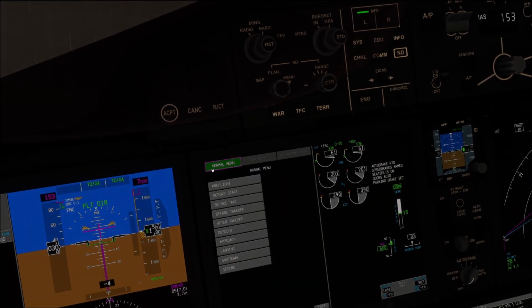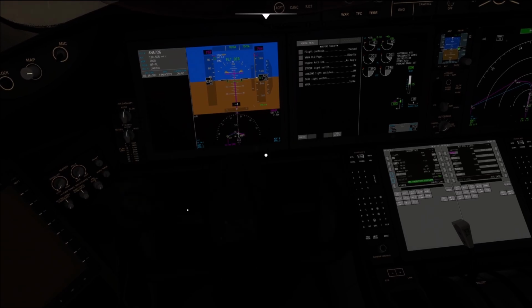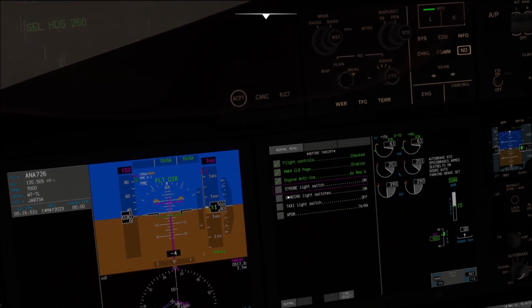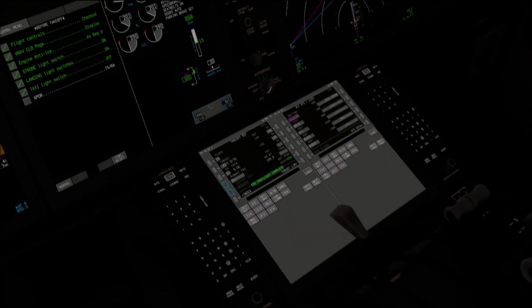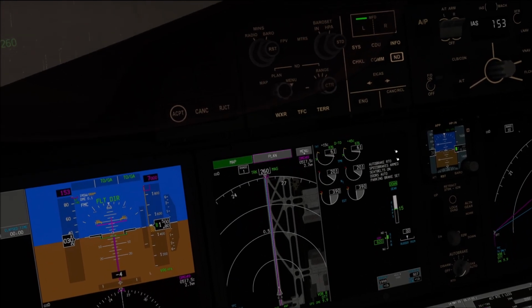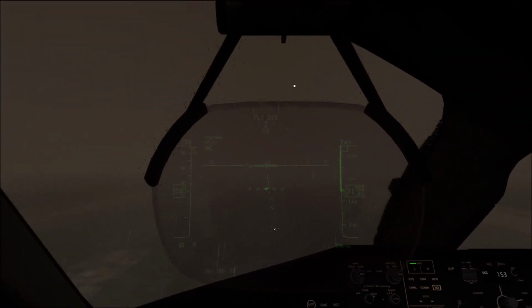Okay, let's quickly do the before takeoff checklist to make sure that we're all good to go. Flight controls checked. VNAV climb page is not needed. Engine anti-ice, 15 degrees, not needed. Then strobe light switch is on. Landing light switch is on. Taxi light switch on. Transponder TA/RA. Before takeoff checklist complete. Okay, we're going to set a decent range on the nav display like this. And then we are all ready and set to go.